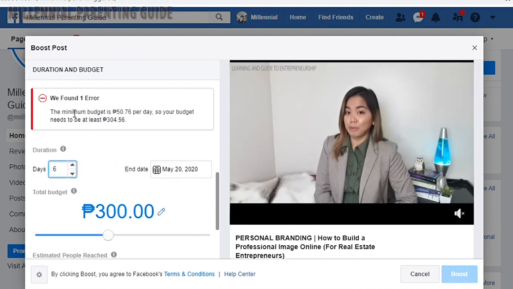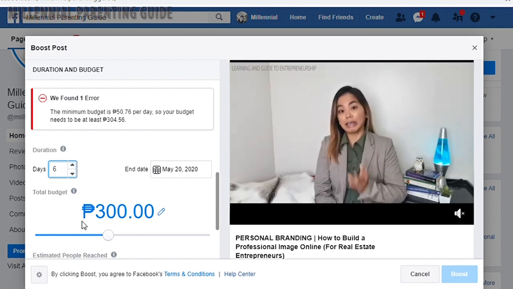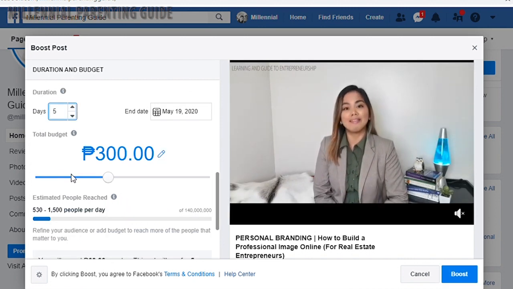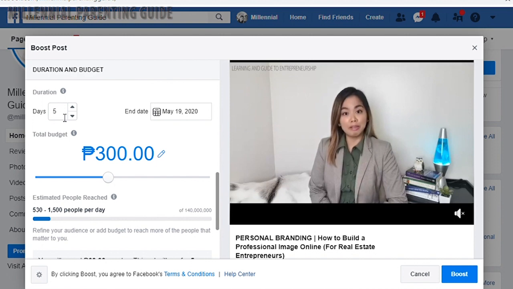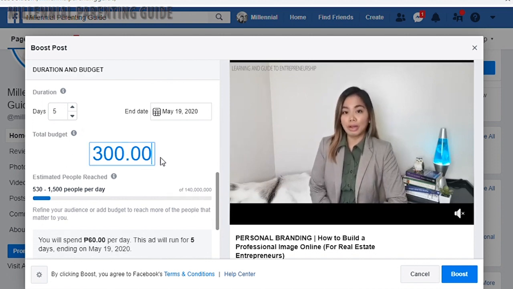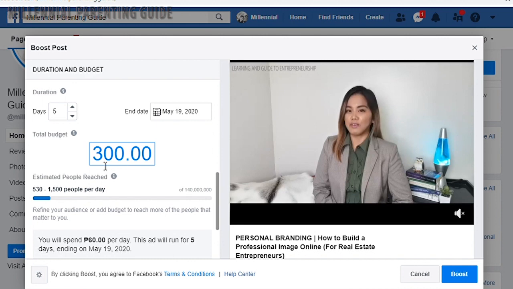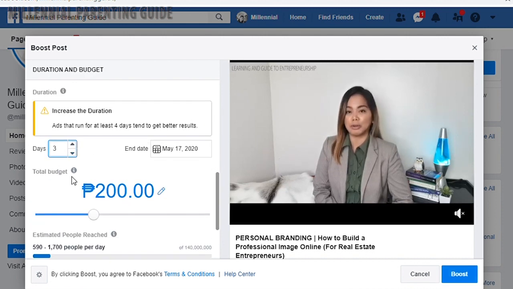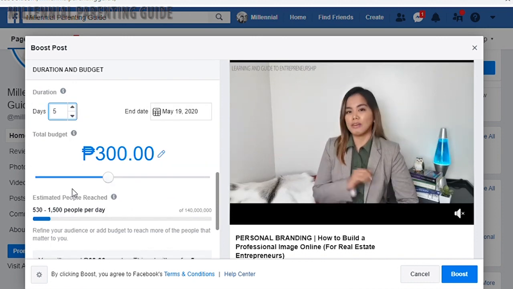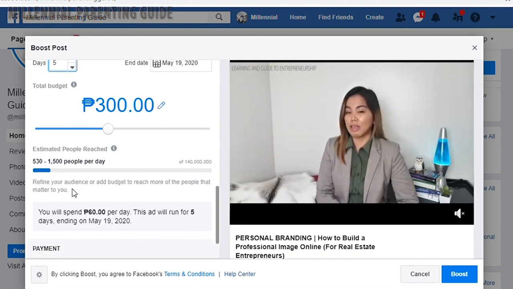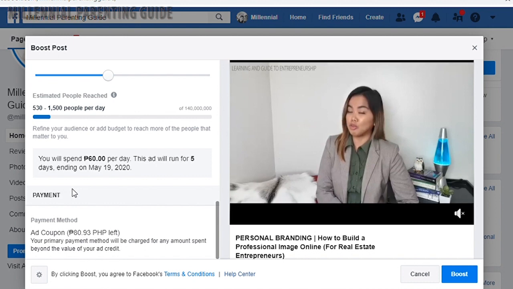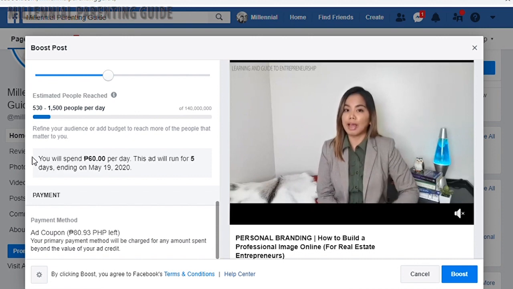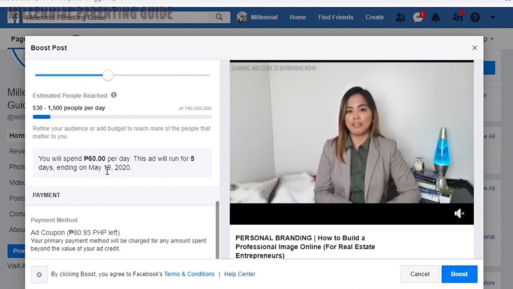Scroll down and here you will see the duration of your ad and the corresponding budget. You may customize how many days your ad will be boosted. Facebook will tell you if the number of days still fits your budget. Let's say you want it 6 days or more, you just increase the budget that you will spend. You may also lower your budget and lower the duration of the boosted days of your ad. You will also see the daily budget at the bottom. Here, you can see that you are only spending 60 pesos per day. That is cheaper than a cup of coffee or milk tea, right?